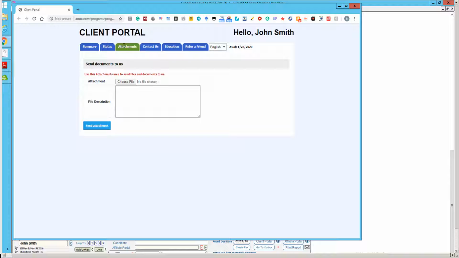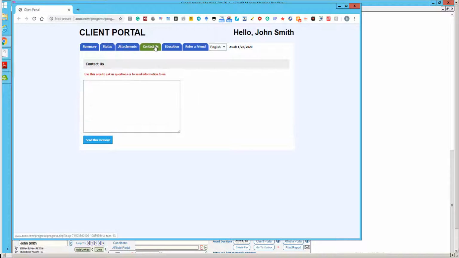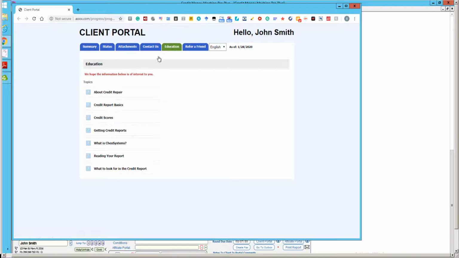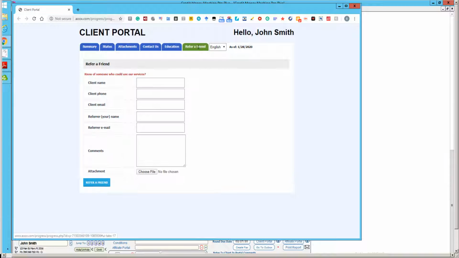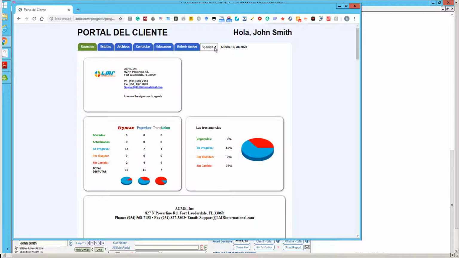Now, in the attachments tab, the client can send you the responses from credit bureaus, for example, and other documents, by sending the attachment. And here they can ask you a question that will go to your email, and we have a small education database for your client that they can click on. And notice that it's an extremely fast portal, and one of the reasons is because it's not connected to the database. And here your clients can refer you some friends that will go into the email system as well. And if you have a Spanish clientele, they can click in Spanish and understand everything, or they can click in Polish and understand nothing.